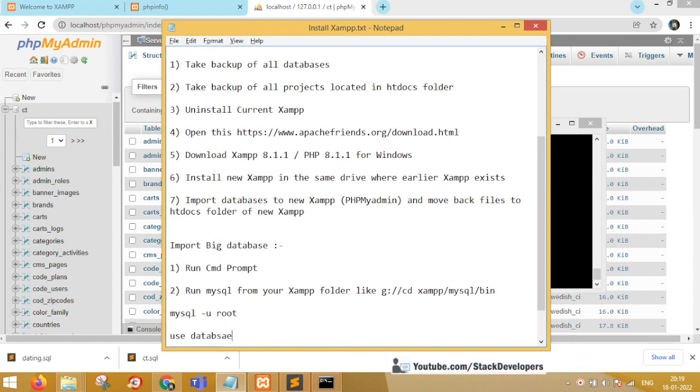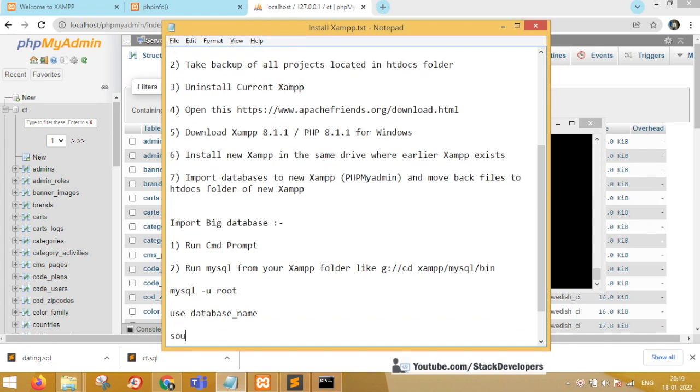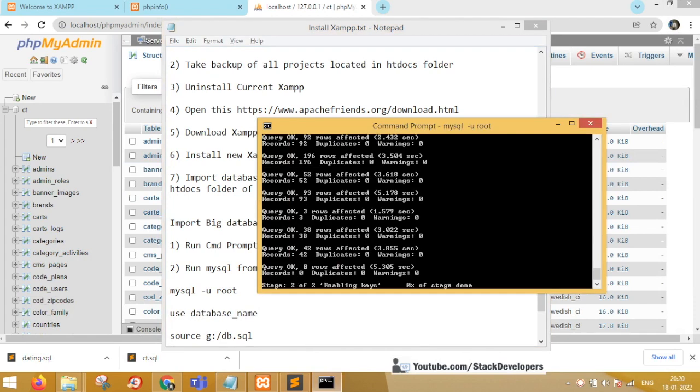Here the database name will come. After that, source, where our new file exists. Like our file exists in the G drive, like ct.sql, meaning db.sql, whatever the database, its SQL file. So these are the steps. First of all we are going to run MySQL from the Xampp folder. In the command prompt we will go to that particular drive, like we have gone to the G drive. See here, I'm going to show you now, it has gone.